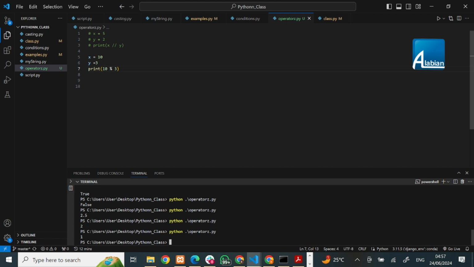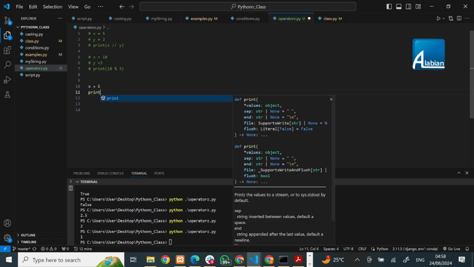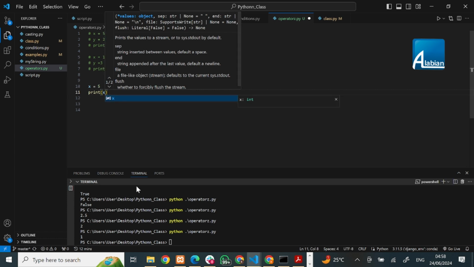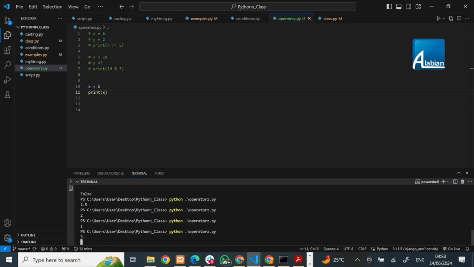I'm going to comment this and come here. So I will say x. I'm now assigning x, this is our variable x. If I make it equal to 5, I've used the assignment operator equal to assign, then print x. If I save my code, come here to the terminal and run it, I'm going to have x. I've assigned a value 5 to x.